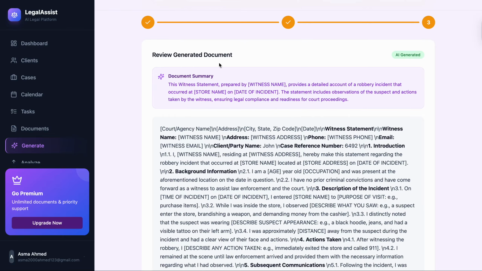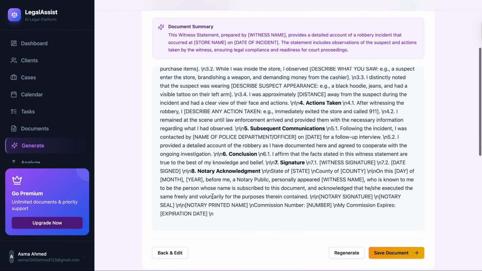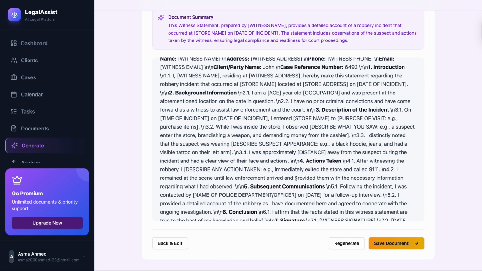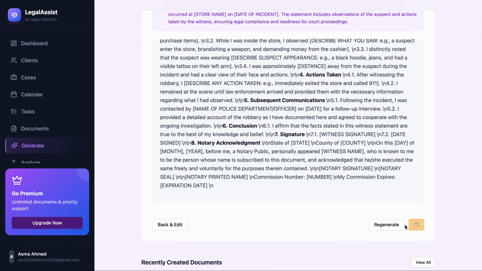So it gives a summary here, and then here's the sample document, and it tells you like how to word that, and like how you could write that out, and then you can save this.